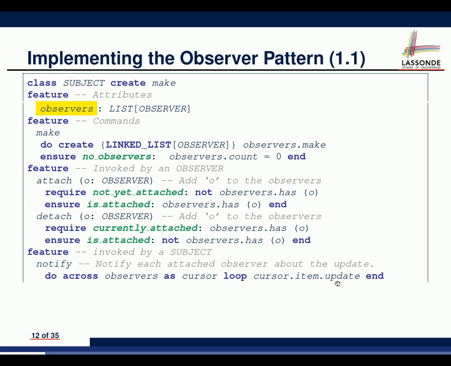Which part? Okay, go ahead. Update, right? Can you be a little bit more specific? Okay.